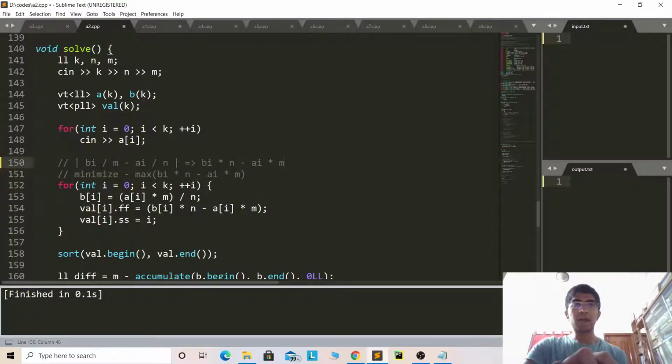So instead of handling fractions, it would be better if we could cross multiply and avoid fractions. So it's equivalent to saying bi into n minus ai into m. And so there is more than one solution for this problem, since it's an optimization problem where we can use a binary search approach as well, but there is one more intuitive greedy approach which is far easier.